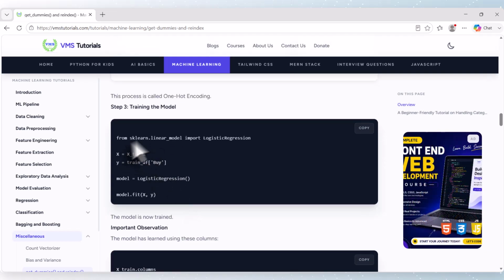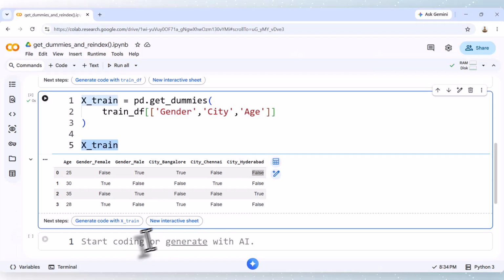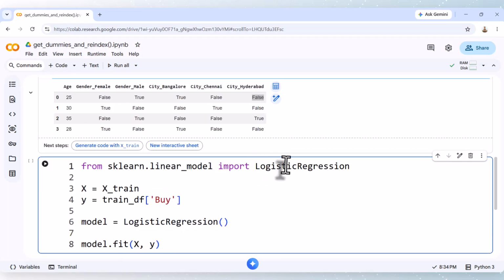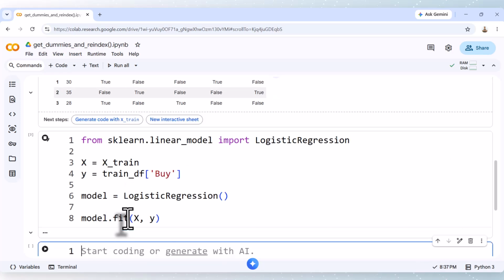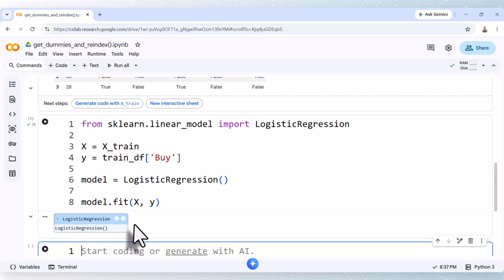Okay, now I want to train the model. By using any method, we can take logistic regression here. I am importing logistic regression. Now x is the input features, that is x_train, all the input features. Now y is the target variable, train_df of buy. This is the target variable. Now I am going to create a model object here. I am training the model by using model.fit of x comma y. Now the model is ready. Okay, the logistic regression model is ready. Now we can evaluate this model on the test data set.